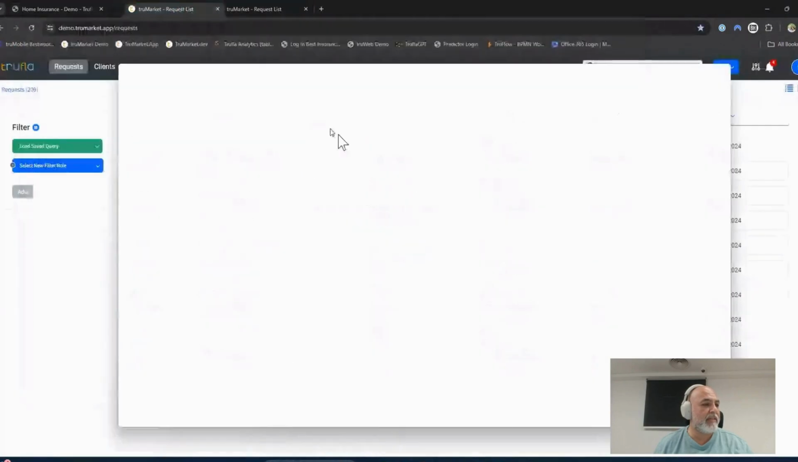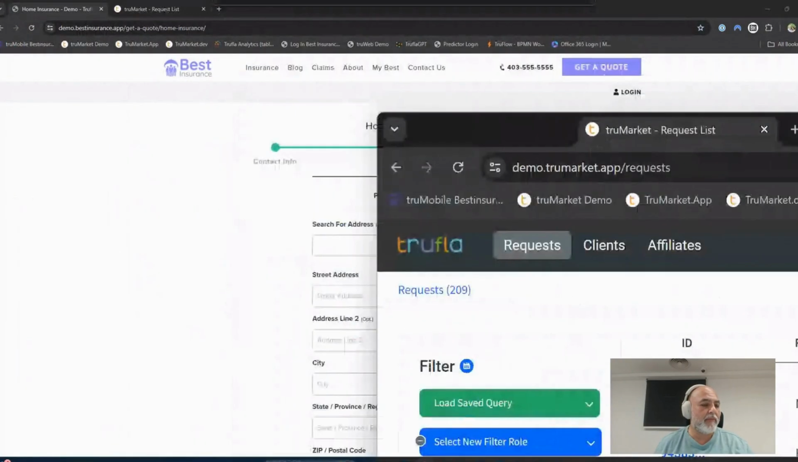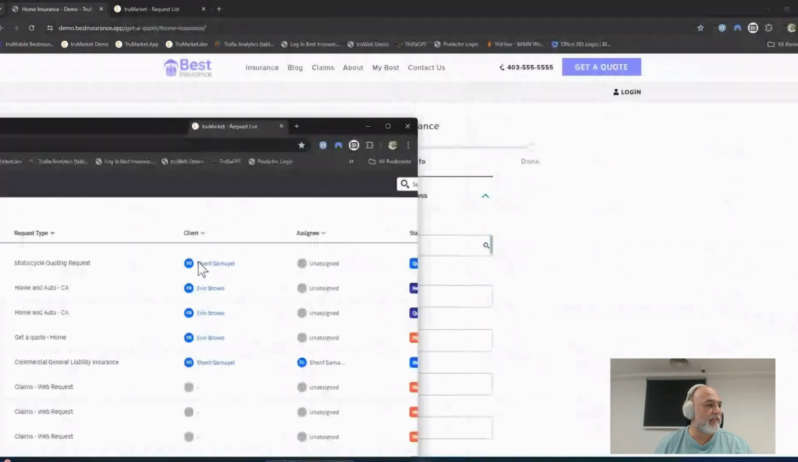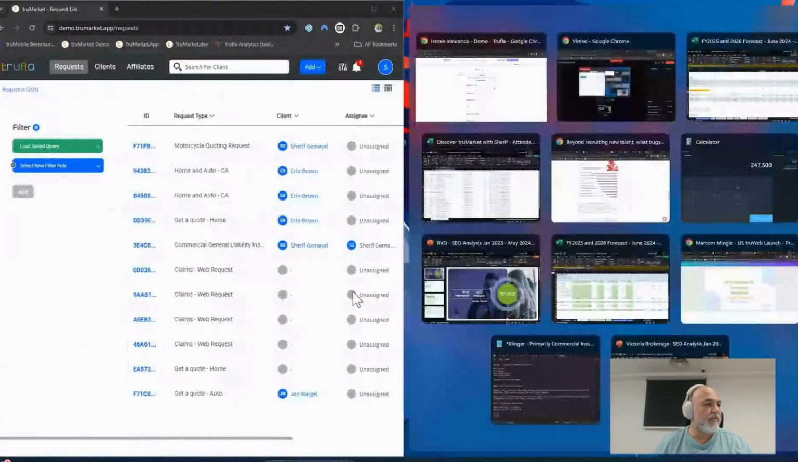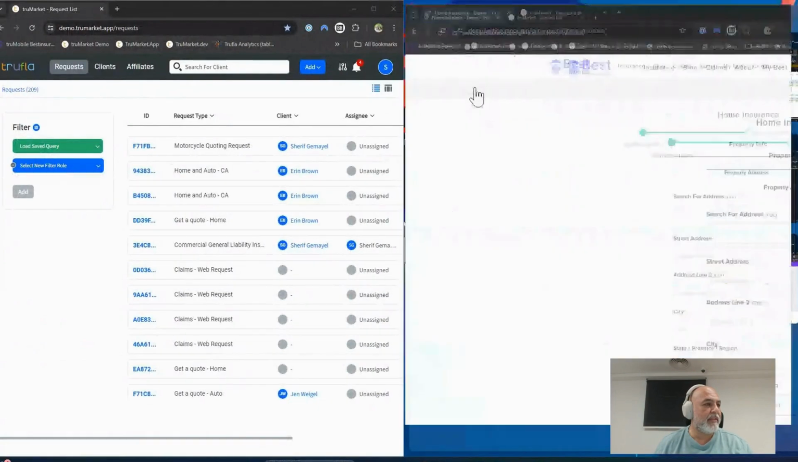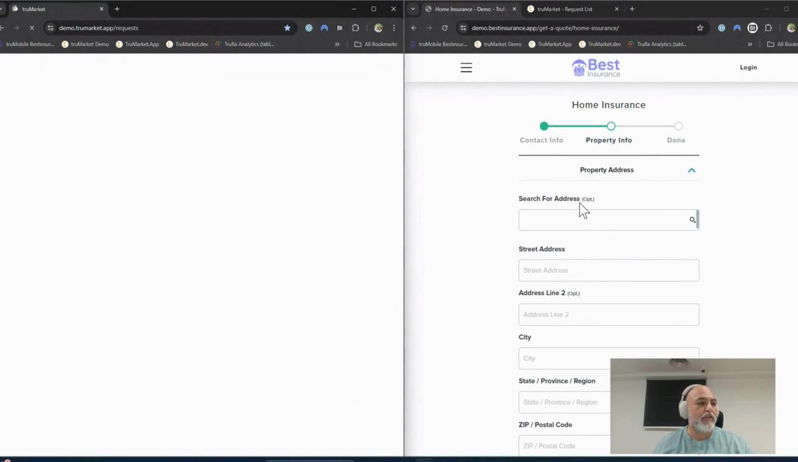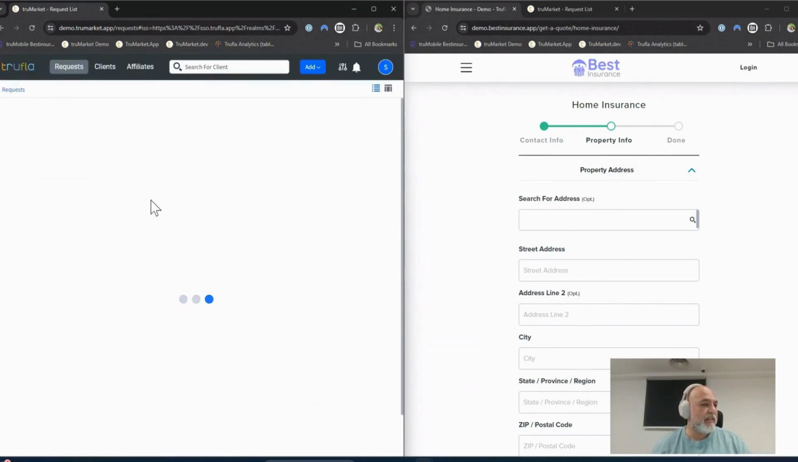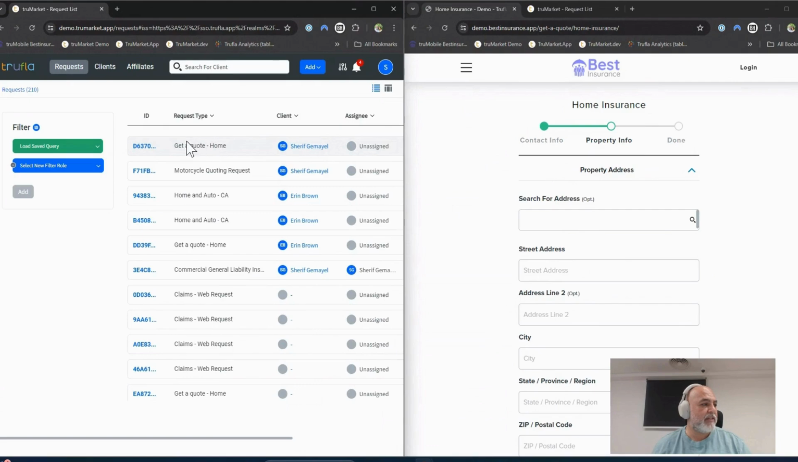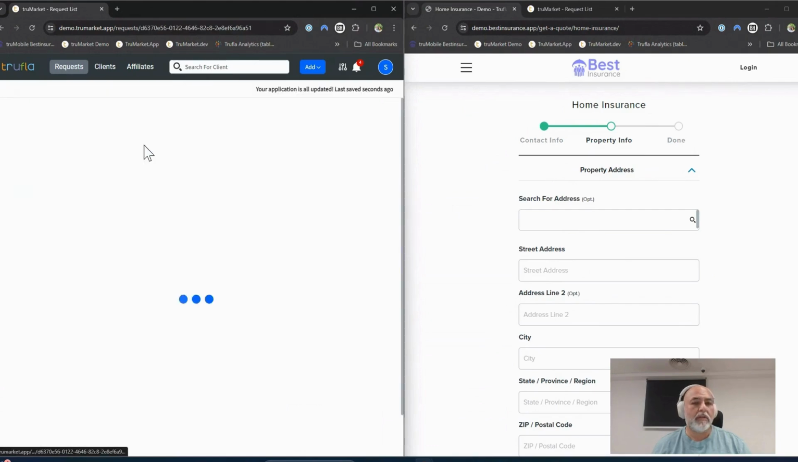I'm going to take a moment here to bring my screen here, see if I can do a shared screen. Okay, so now I've got a split screen here, so you guys can see this happening in real time. What you'll notice is as soon as the client started submitting a quote request on the broker website, the request will have come into the platform right away. You can see here, there's this request, the get a quote request.